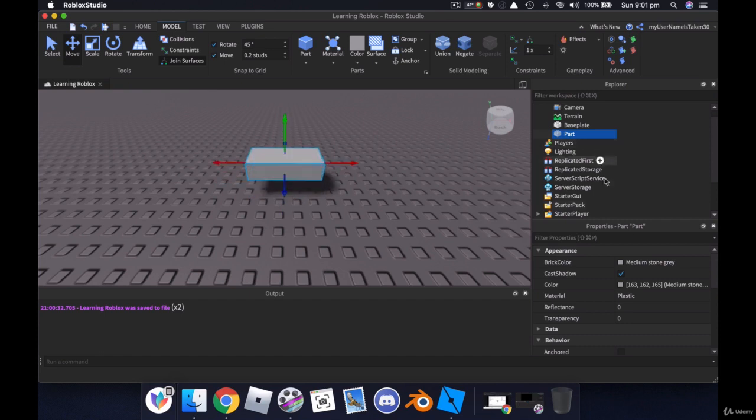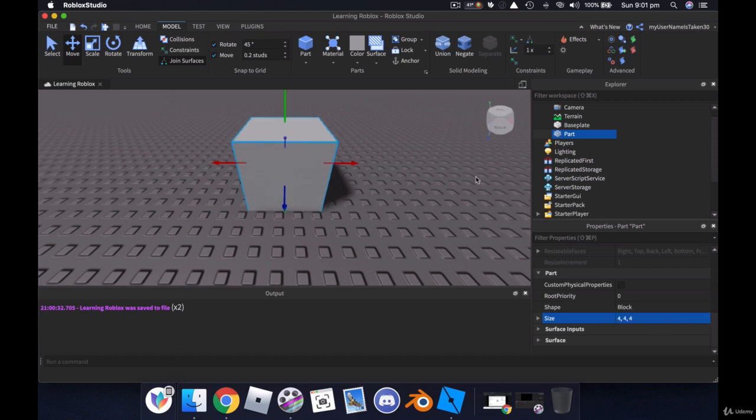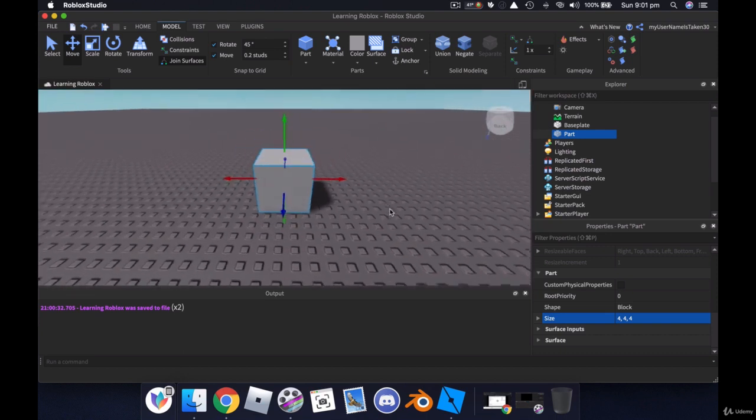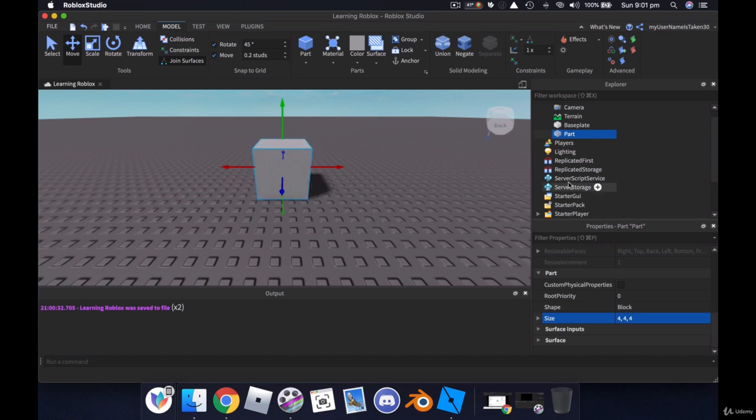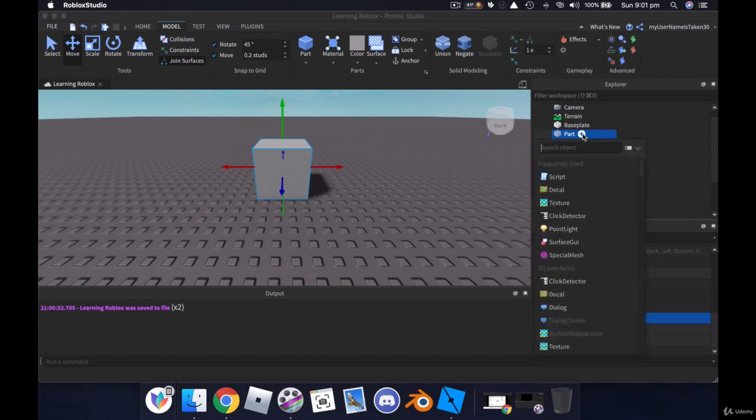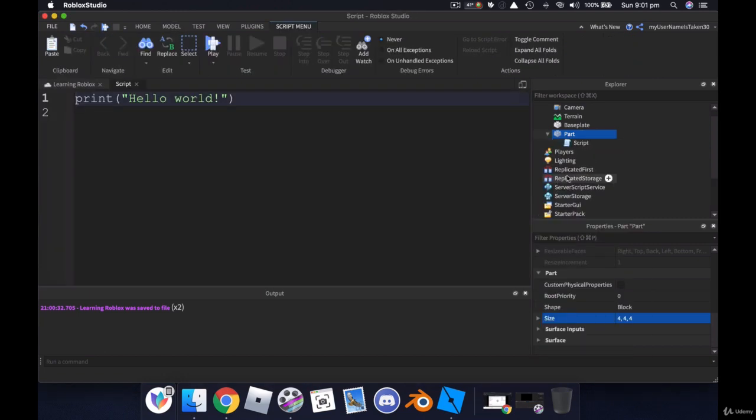We'll make it a bit squarer, so let's make it 4 by 4 by 4, so it's a cube. Alright, so we've got a part sitting in our workspace and we're going to use a script to change it. With our part selected, let's click on the plus sign and add a script.